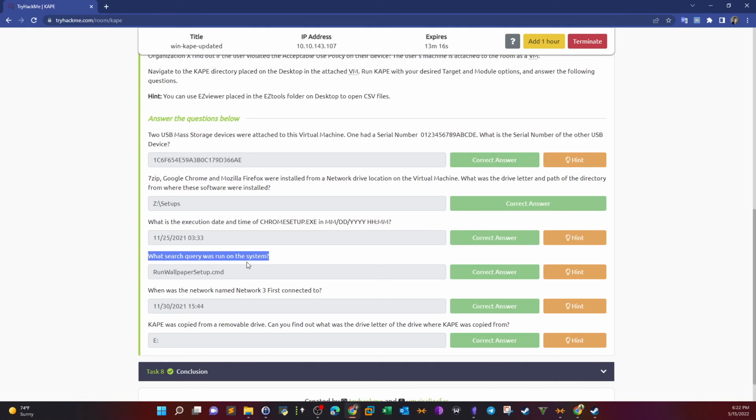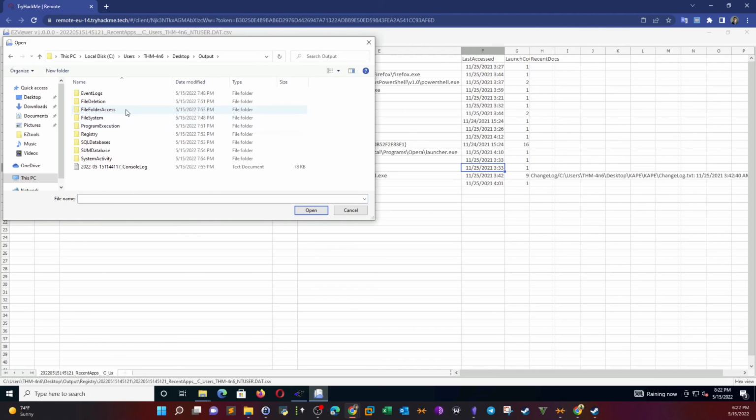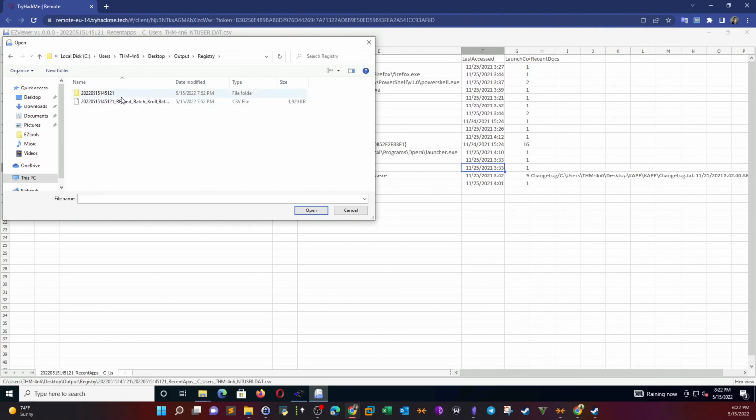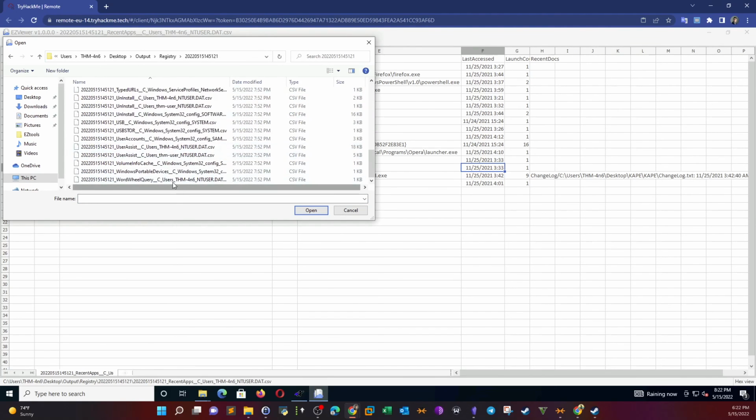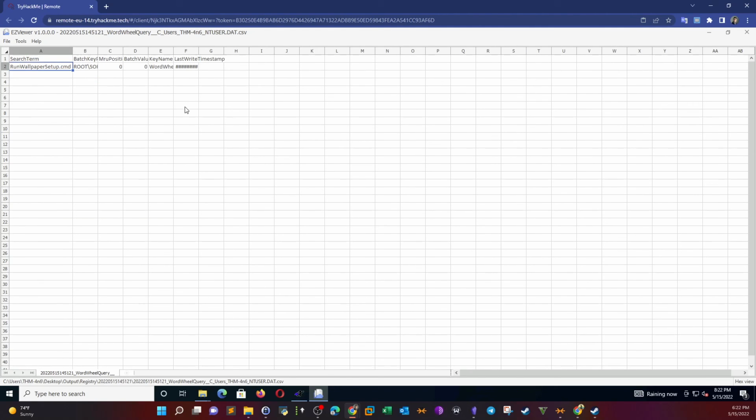What search query was run on the system? So now here we look at the search queries run on the system. So we can go back and open the related artifact, file, open, output, registry as well. Scroll down to the word wheel query, and here we can see the word wheel query that has been, as you can see, executed. In this case it was a search term.